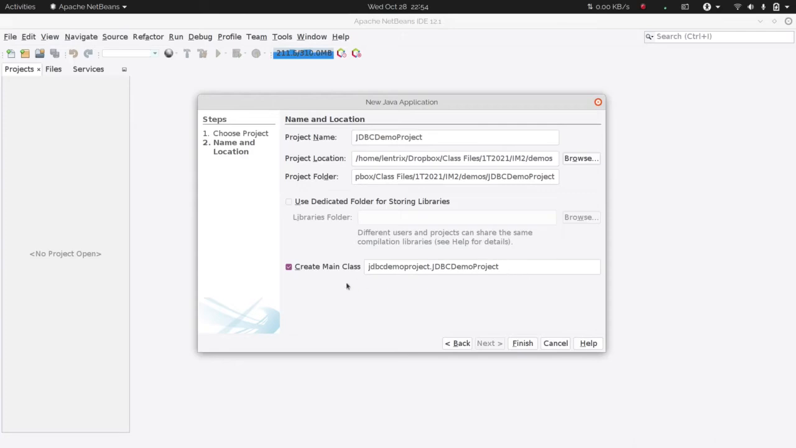And then here on the main class, I'll just call this launcher, and then click on finish.